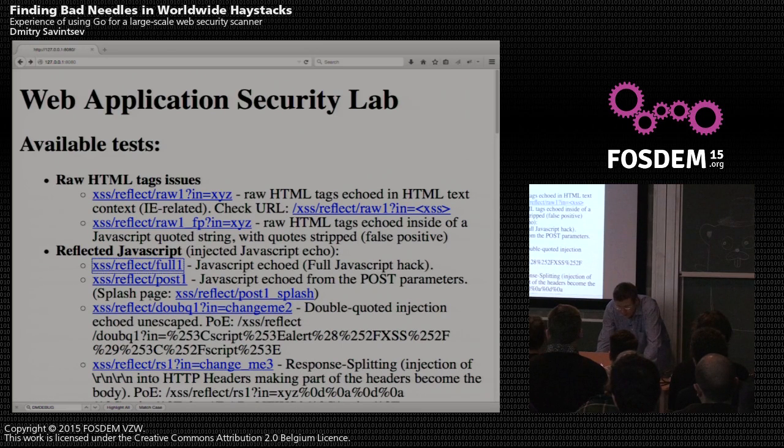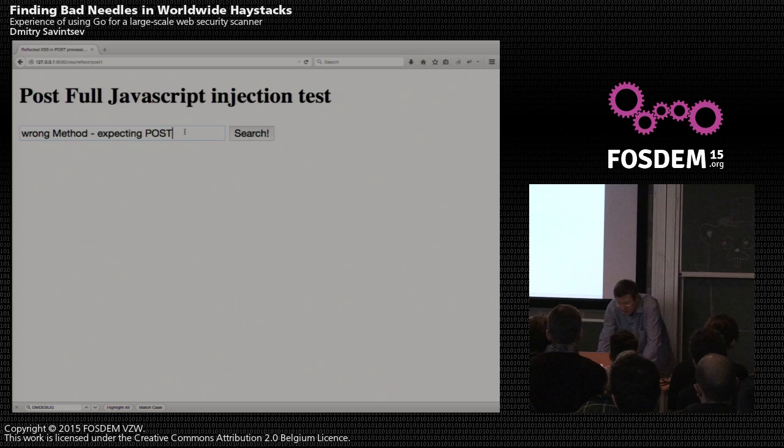Or there's the POST one. It's also special. Most of the cases are with GET, because it's sufficient to check the output handling, but you need to check this as well. Let's say you get image source equal foo on error equal alert hacked script. It's image. Yeah, you're right.